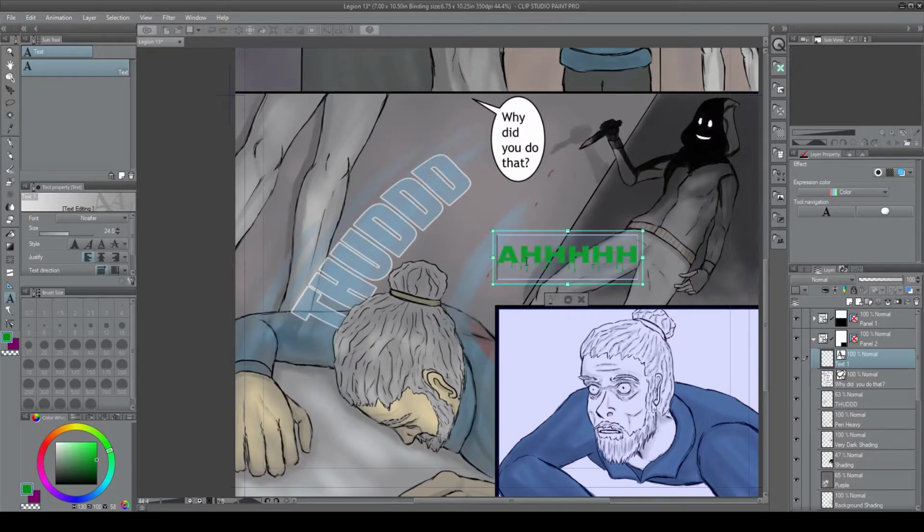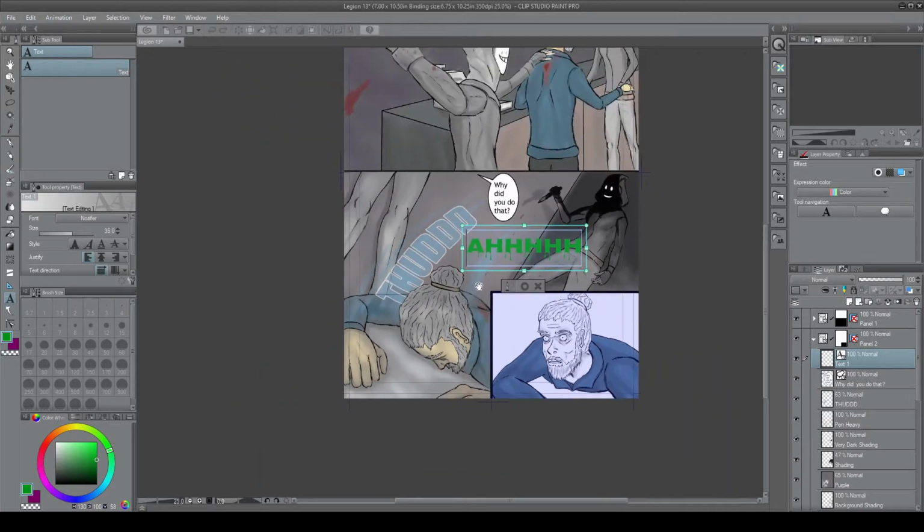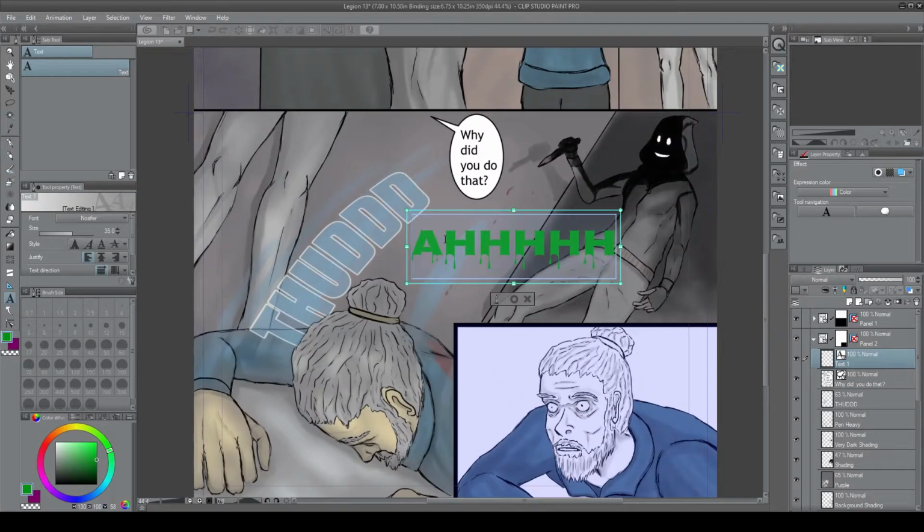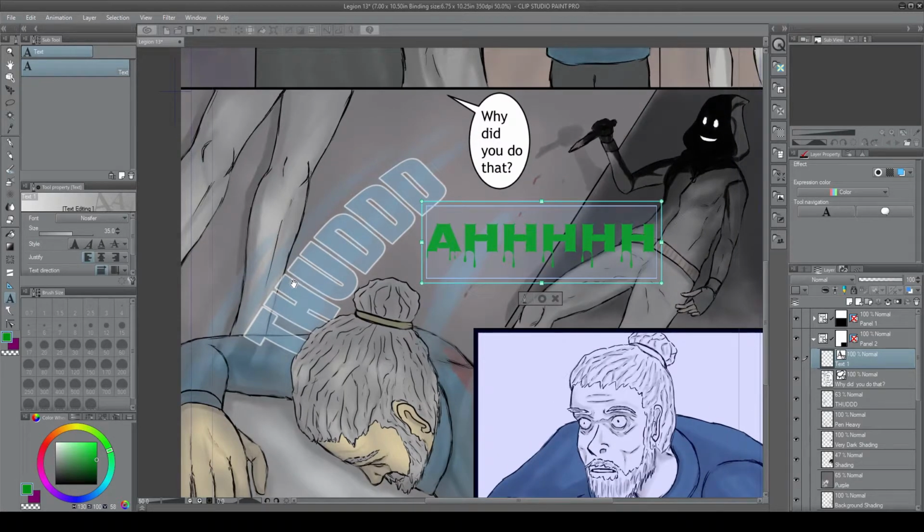The main thing I'm just trying to get across here is that if you're interested in making comics, I highly recommend using this software, because it gives you a lot more creative freedom, and I just couldn't imagine doing any of this coloring or these text effects by hand. It wouldn't look nearly as good.